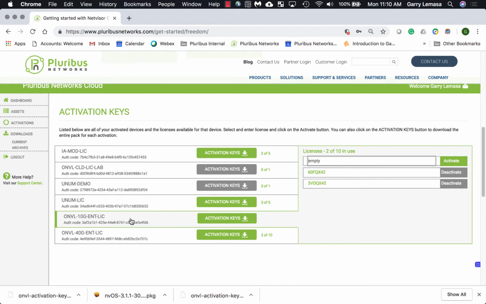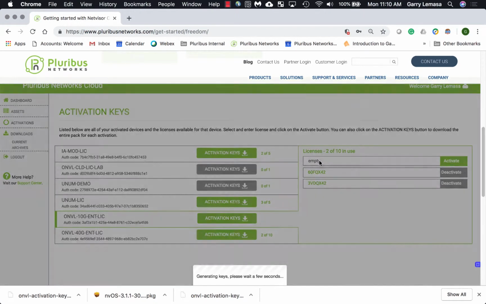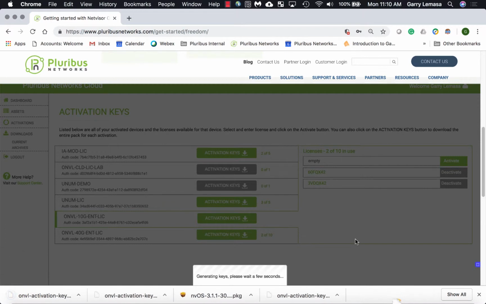Also, if you're going to do an offline zero-touch provisioning with no internet access, this is the point where you would download your activation keys. Just click on this green button, hit continue, it'll go straight into your downloads folder.